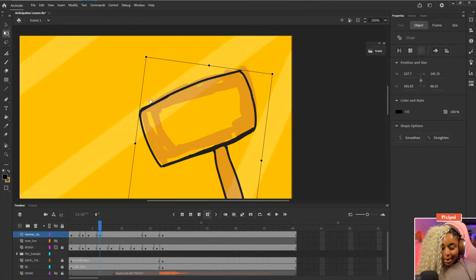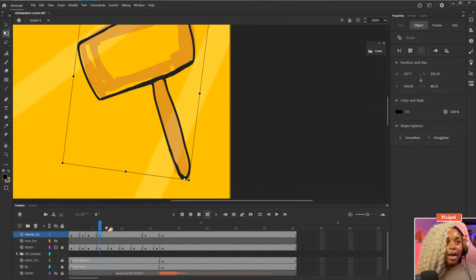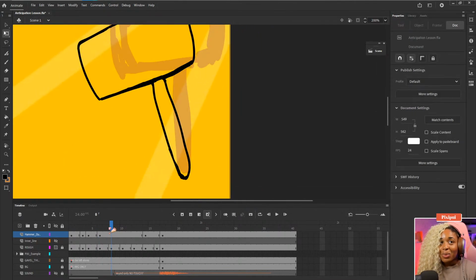So again, really, it's all about planning. Once you've planned it, or if you were drawing it, obviously this bit would take a little bit longer. But we're not at the moment.